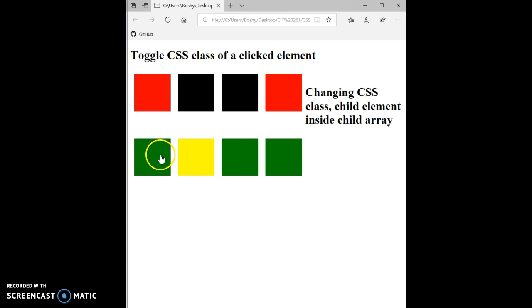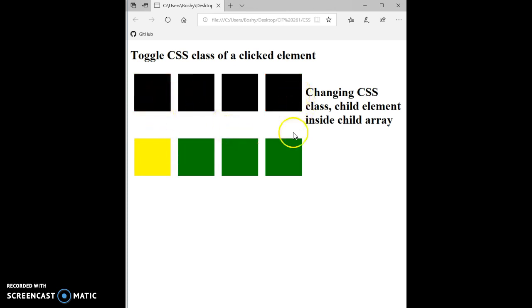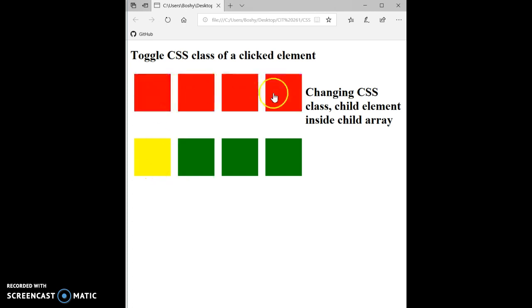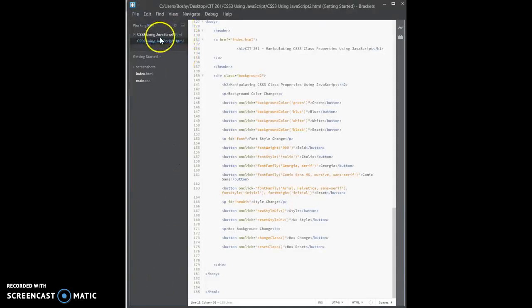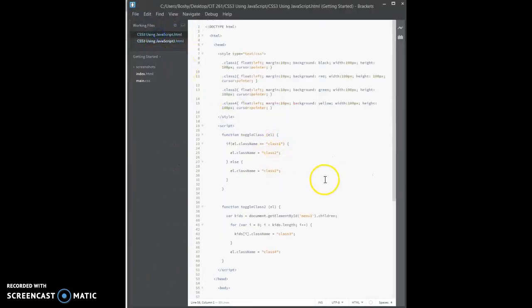It's just a way to show how we can change the color based off of the JavaScript that we created. And let's briefly take a look at the source page for that. Here's my CSS text right here. Here's the JavaScript function that we create, toggle class.